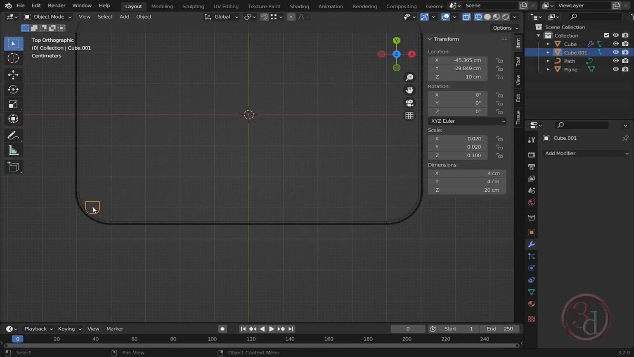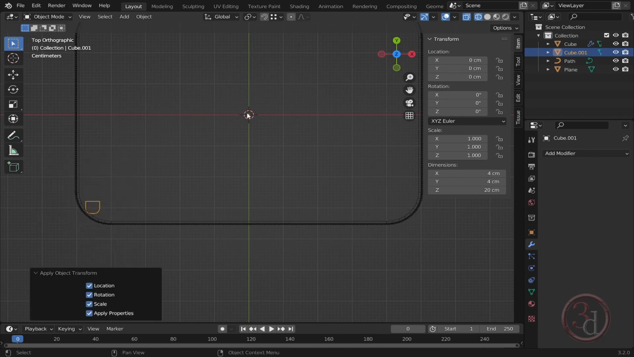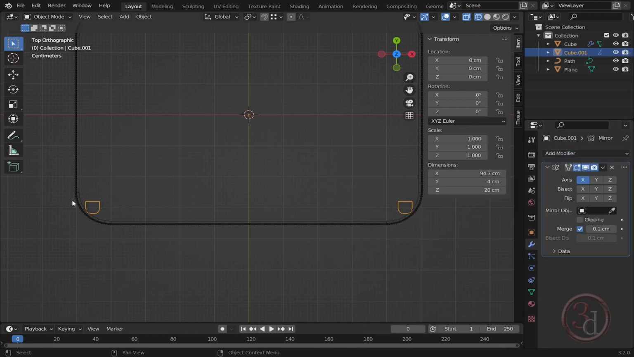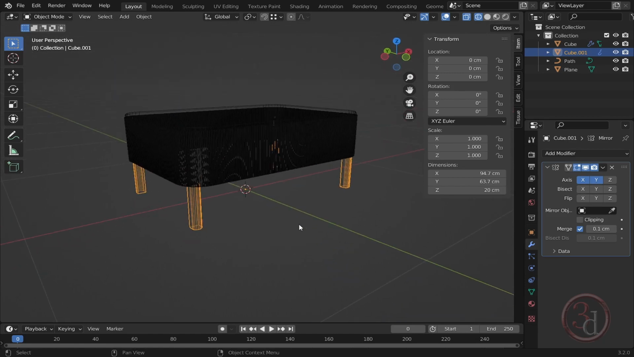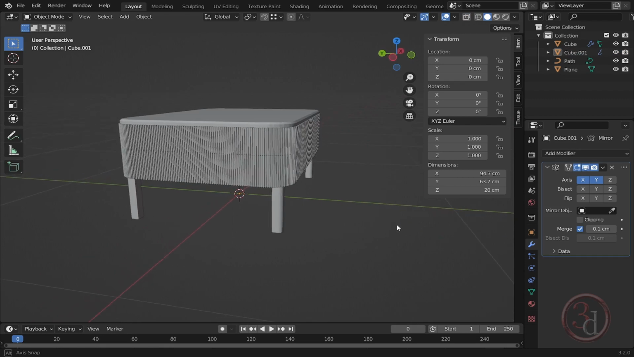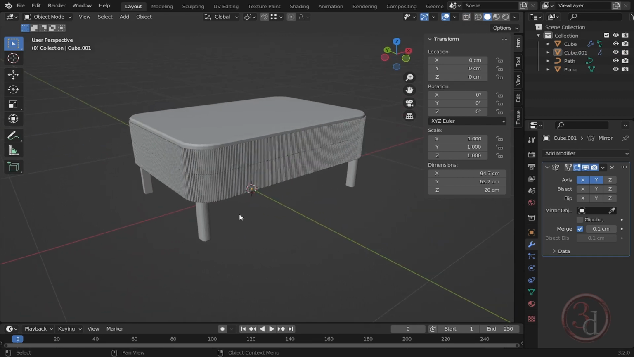Okay, and now what I can do is I want the pivot point to be in the center over here, and the reason is I want to use the mirror function. So Control A, all transform. Now I can use the mirror modifier, so it is perfect, and I can use the y-axis as well, so it will copy in the other direction as well. So we are done with creating the leg. So one last piece is remaining, which is the feature for the leg.